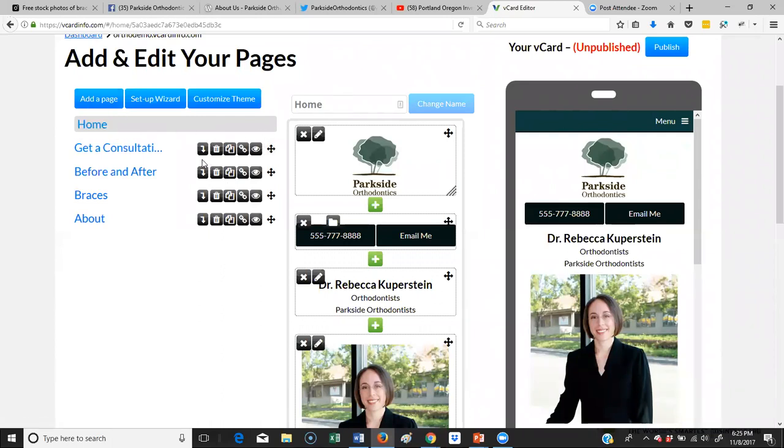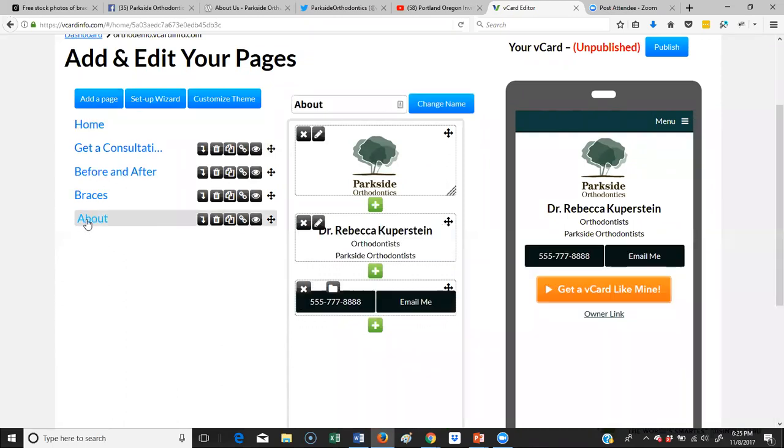If you want to make a change to a page, like you want to change this about to a different title, just click on the page name, and right up here I could just change this to Meet the Doctor, and click Change Name. If you want to reorder your pages, with these up and down arrows, you just click, drag, and drop. Click, drag, drop. You can reorder all of your pages there. Very easy to manage and add pages. And I'll tell you, we've got folks who have 20, 30, 40 pages on their vCard.